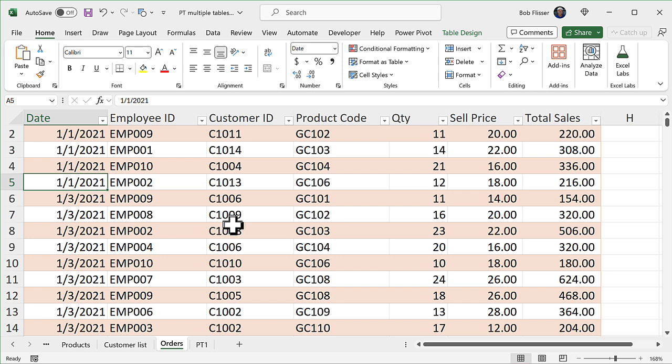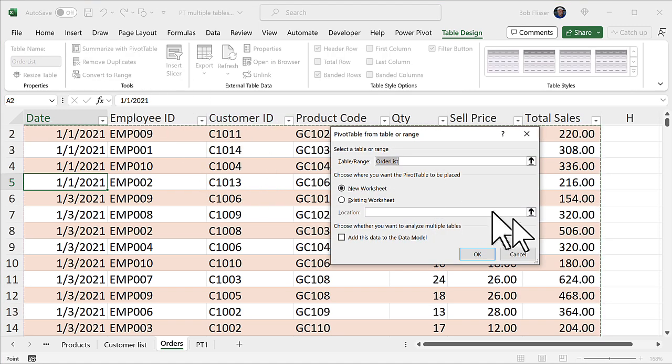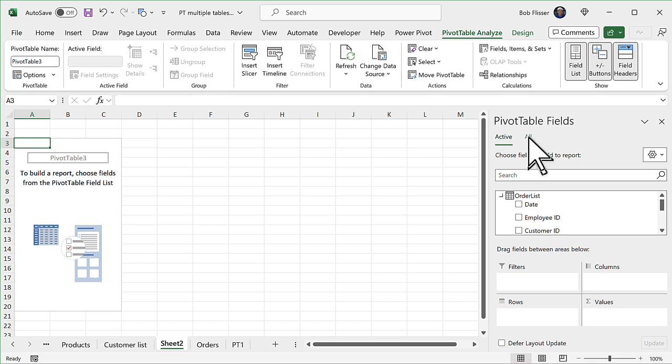So let's create another pivot table. I'm going to go to the Table Design tab, and there's the Orders List table. Click Summarize with Pivot Table. And again, same thing. We're basing it on the order list table. We're going to put it on a new worksheet. That's going to go to the left there. And we need to add that to the data model. Click OK. And have to remember to click All so that we can see all of the fields.